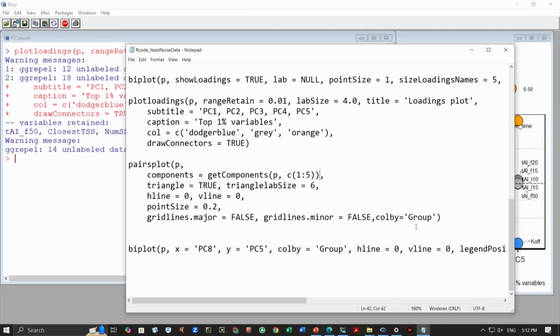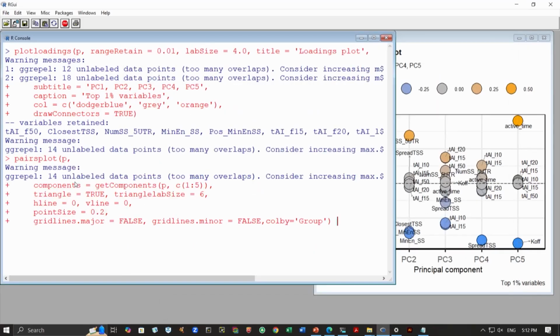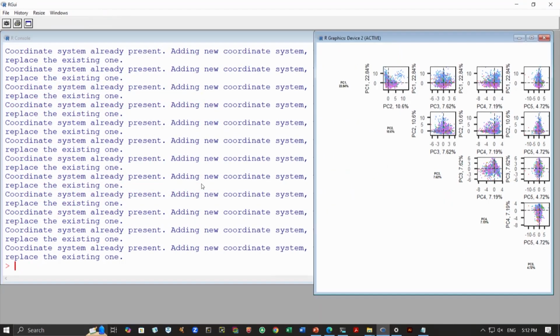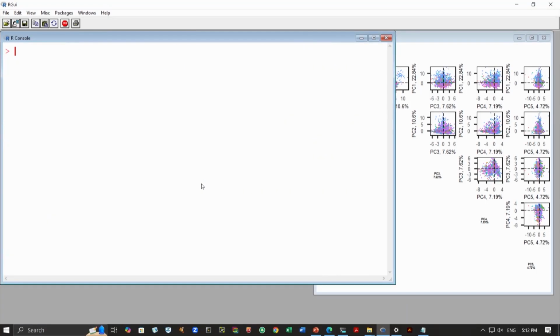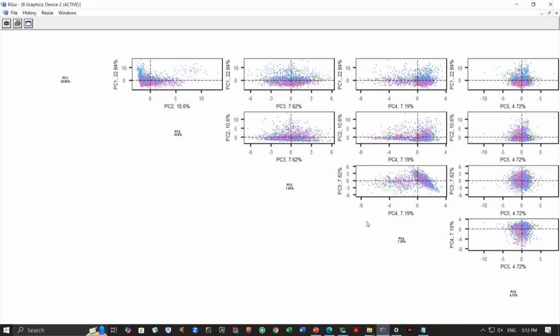This color by group is very important because we want to see whether some of the principal component pairs are able to separate out different groups, which are shown by different colors. So let's look into the pairs plot here. It will take a bit of time, as you can see. All right, here is the pairs plot for the first 5 principal components.